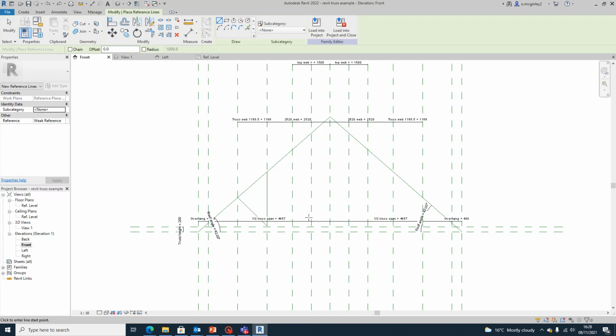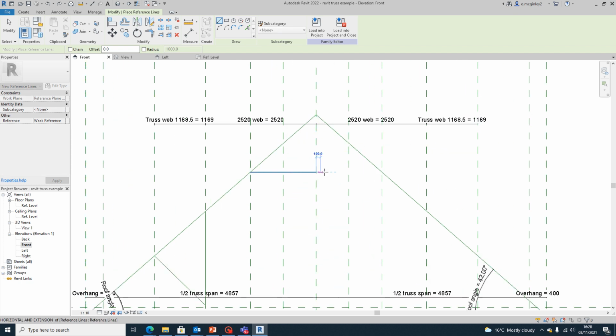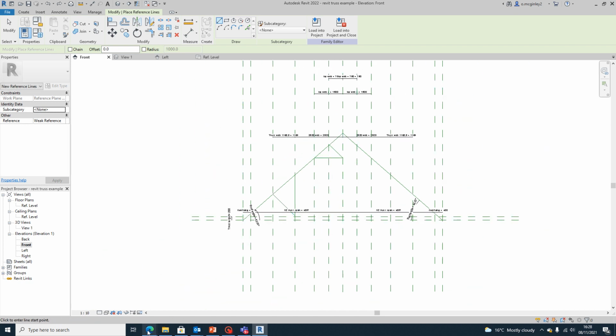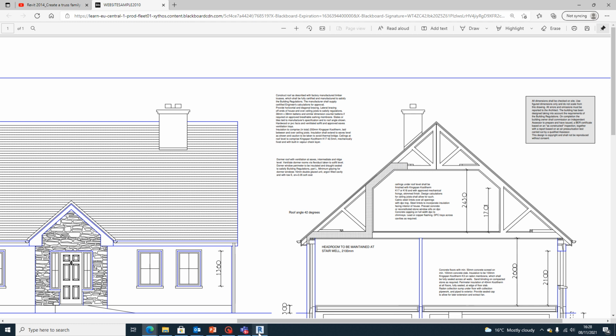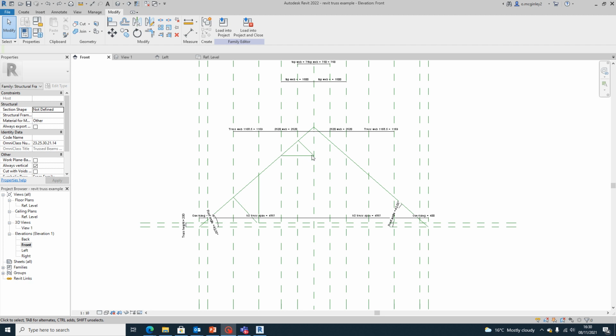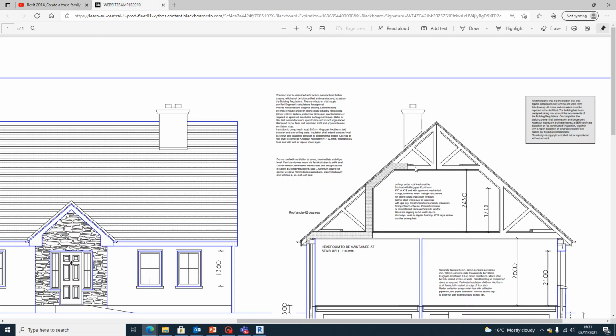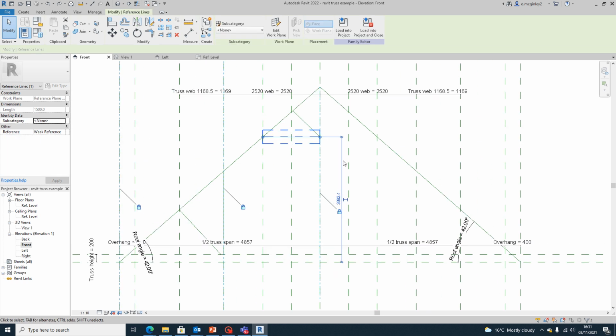And I'm going to have one from there to the middle, and from that point to that point. So we have that point and that point. And so for this web here, if you go to your drawing, you know that the bottom of that is going to be at this height here. So you can move that up. You could move this, you could add a dimension and they show the height of it. And just move that down.